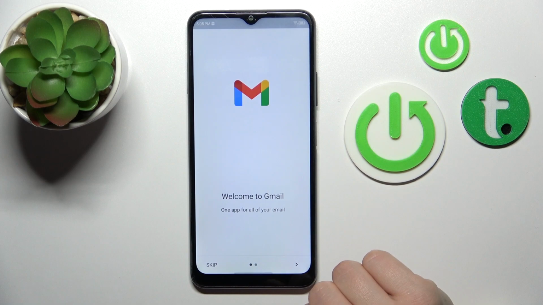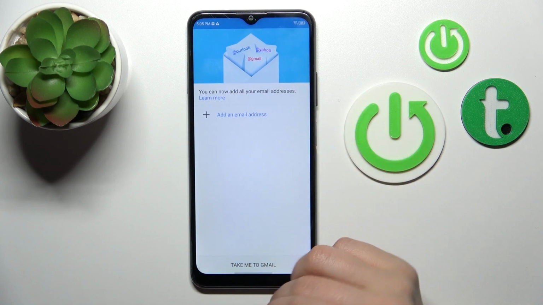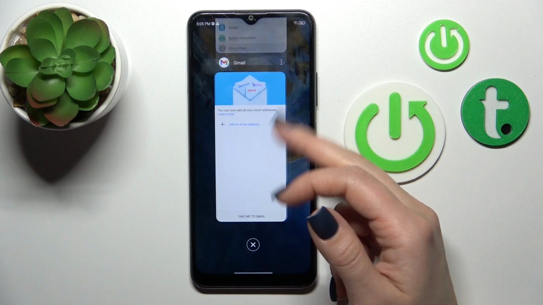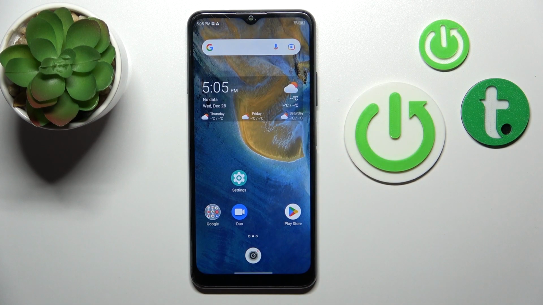So now let's go back to the application and we can see that we successfully logged out also from the Gmail app. So that's it.